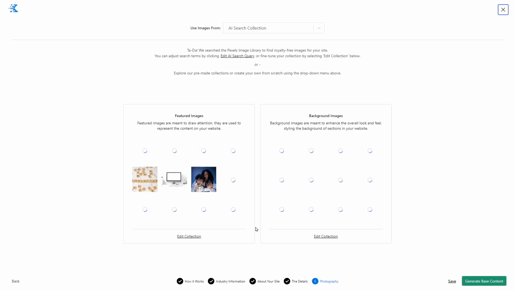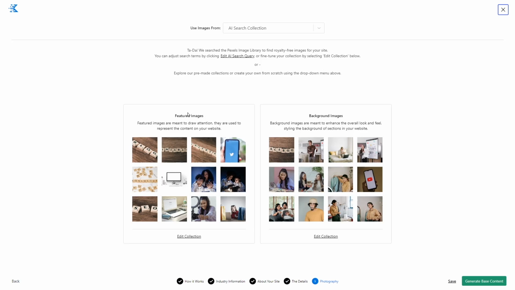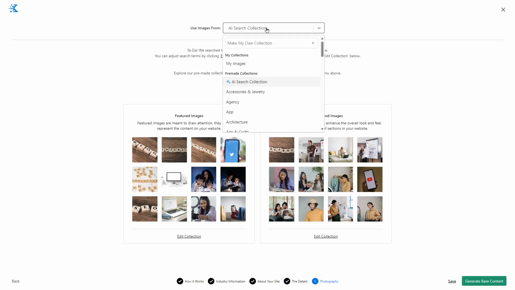In this section, you will be suggested some images. These are your featured images, and these are the suggested background images. From here, you can also specify the AI search collection. So if I click on this drop down, you can see there's the option of AI search collection. You can also choose a specific industry if you want. For example, the accessories and jewelry, agency, app, architecture, arts and crafts, bar, beauty, cafe, charity. But we want the AI search collection.